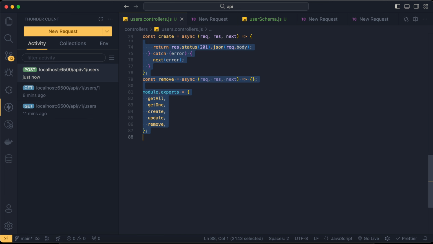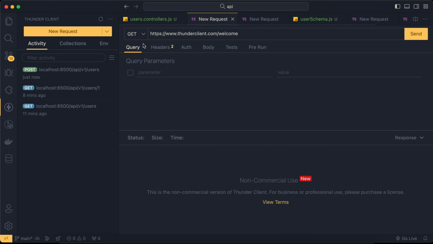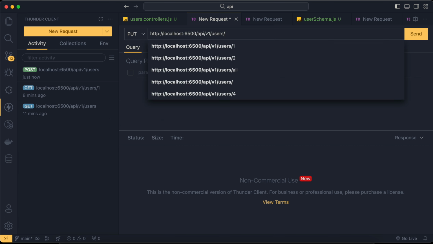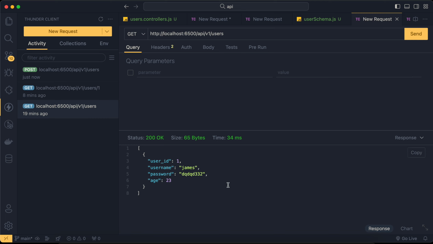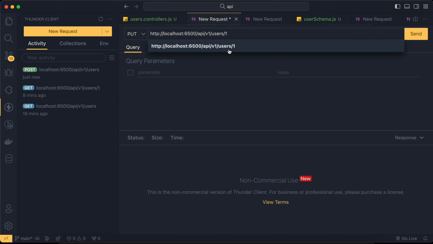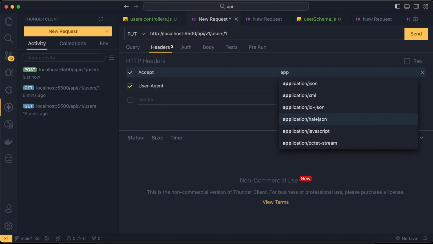So let's format this real quick, and I'm going to go actually inside the Thunder Client. This is a put request, and what we're going to update is going to be user 1. So let's actually get the users. If I get all of the users, you can see we only have one user, and that's James. So let's go ahead and update James. So header is going to be application/json.